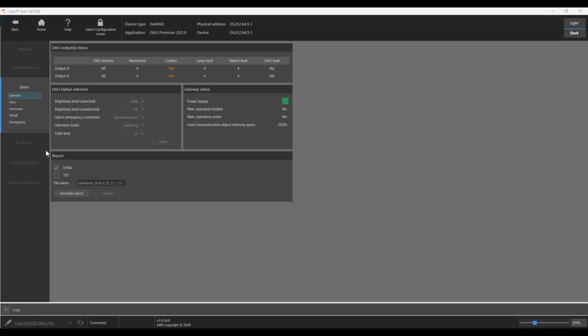So going into this demo version of the tool, basically it scans the line automatically and tells you how many devices there are, how many are monitored, if there's a conflict, if there's a fault, or if there's power on the gateway, space used and stuff like that as well. What we need to do is hit configuration mode, and what configuration mode will do is open it up for it to be adjusted.